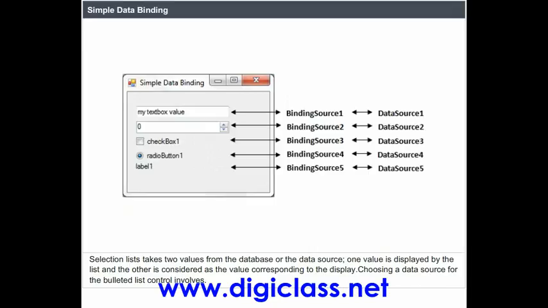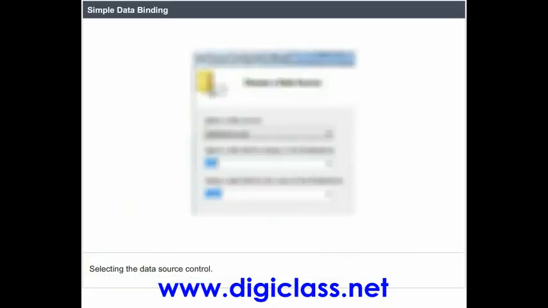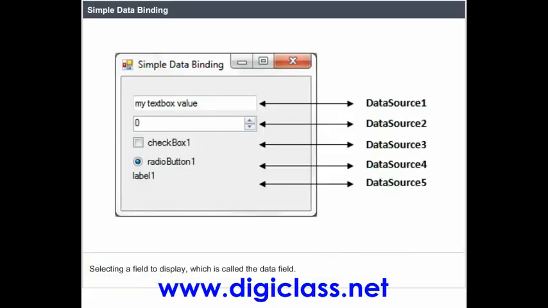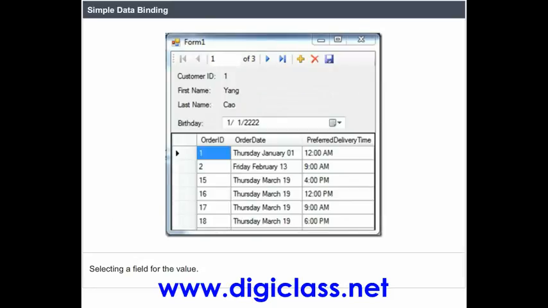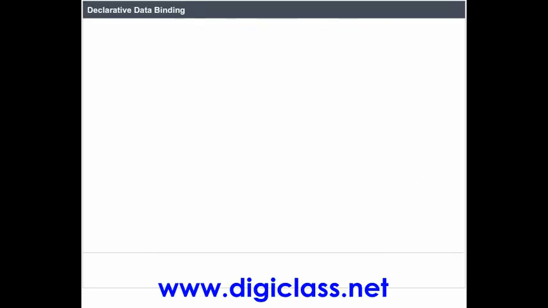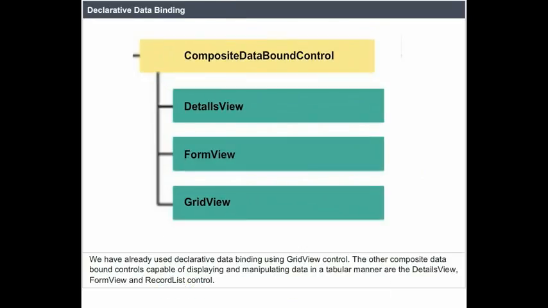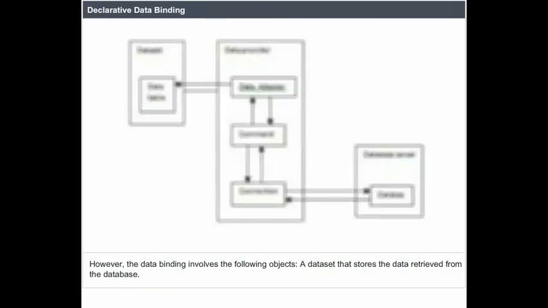Choosing a data source for the BulletedList control involves selecting the data source control, selecting a field to display, which is called the data field, and selecting a field for the value. Declarative data binding. We have already used declarative data binding using the GridView control. The other composite data bound controls capable of displaying and manipulating data in a tabular manner are the DetailsView, FormView, and RecordList control.